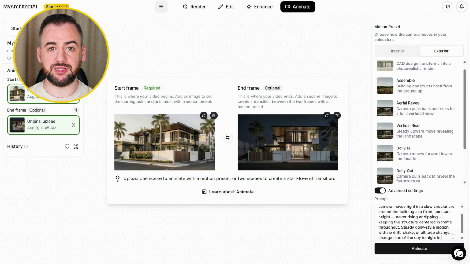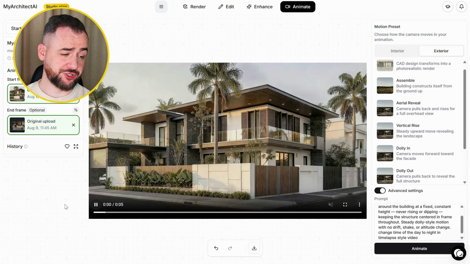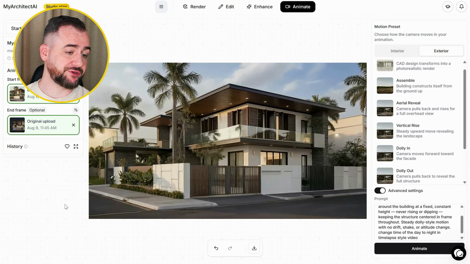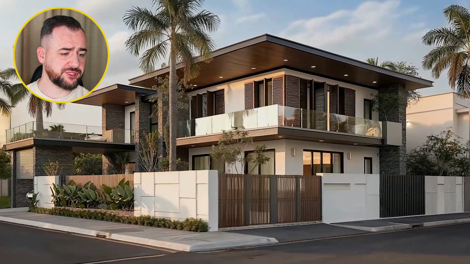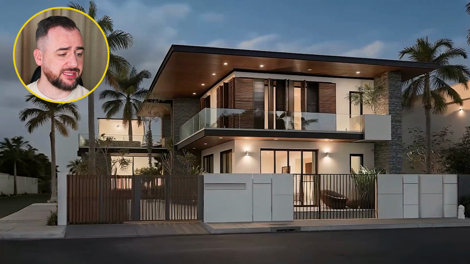And as before, I would like to describe in the prompt to change the time of the day in the time-lapse style video. It shows the transformation from a natural day view into a night elevation with one smooth motion. It's useful for demonstrating lighting design without cutting the clip.